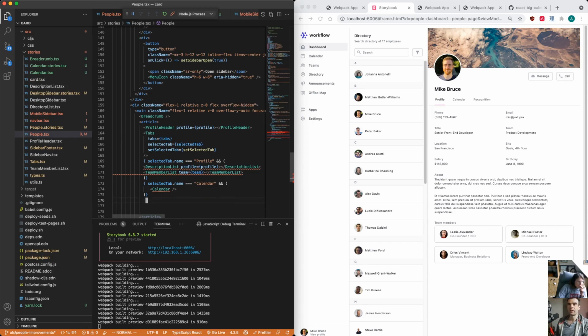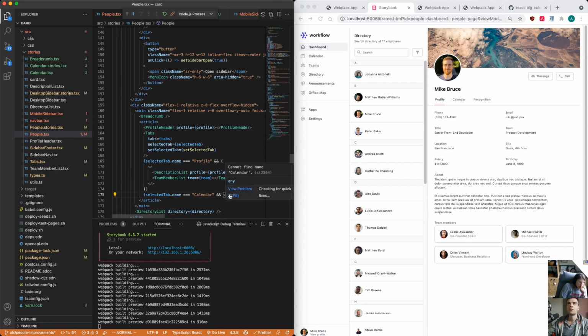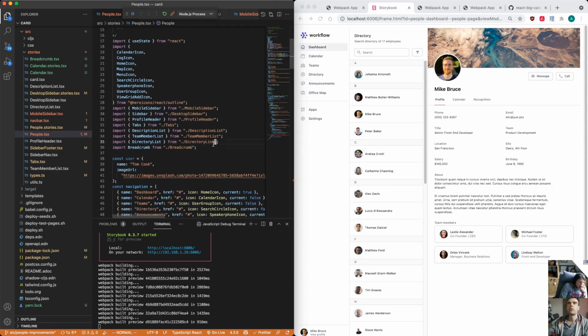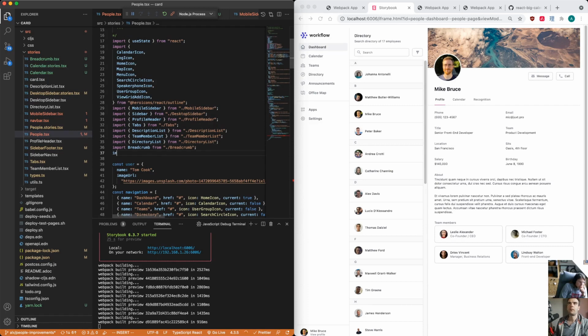Yeah, we just won't do this one yet because I don't even know what recognition means. I think we can maybe get rid of it for now. Okay, and then we just got to fix the calendar. So let's import it. Import calendar. You can also remove Tom Cook.